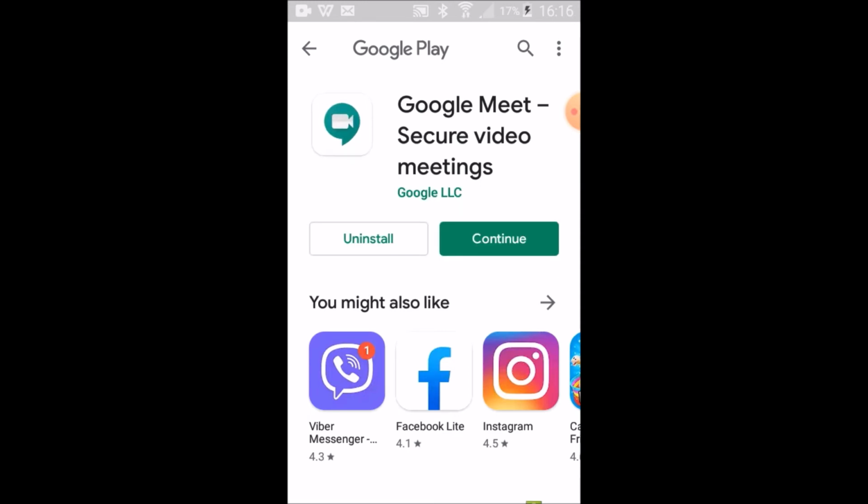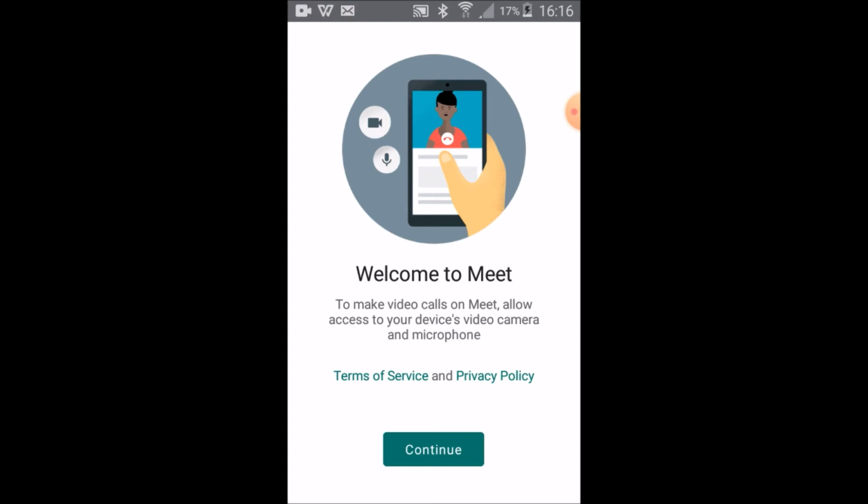And once it's finished, you then get the option to continue, and you can see the continue button here. You could uninstall if you wanted. Your screen will go back to the Google Meet logo and do a bit more background installation, and then you come to a welcome to Meet screen with the option to continue. You can read the terms of service if you wish to there.